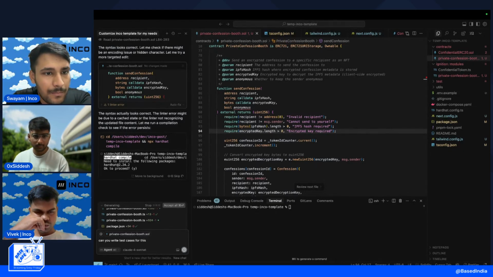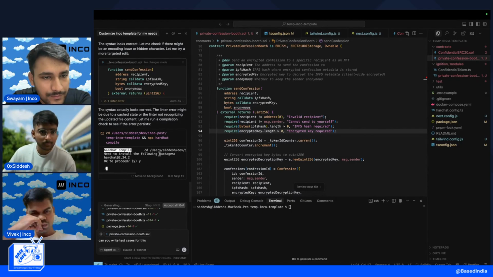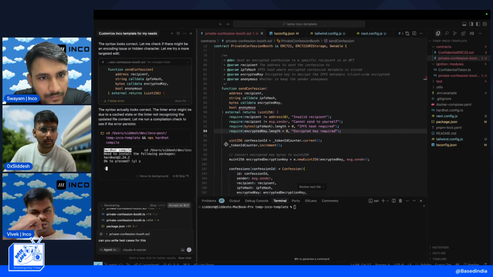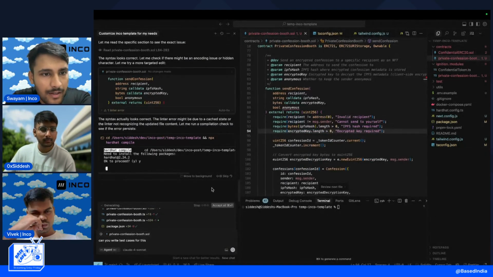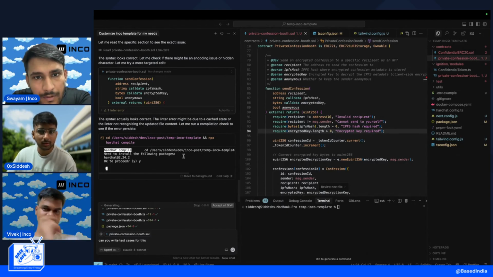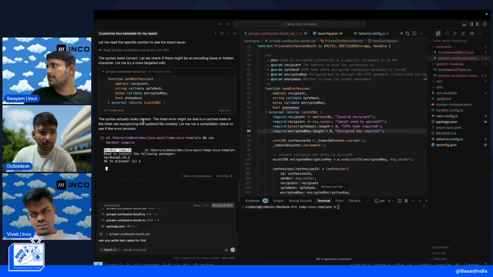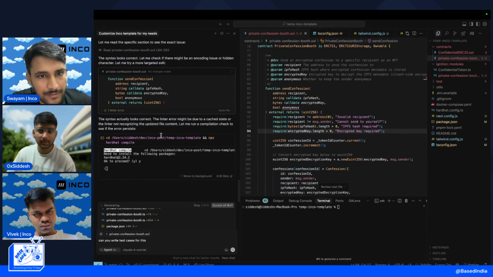It's asking for your permission. It wants to compile the contract, I think. Okay. I think it's a linter error, extension error that you are using. Okay. Expected comma, but got. Let's see. Looks correct. Linter might be due to cache state or linter not recognizing the updated file content. Then the comparison check to see if it works.